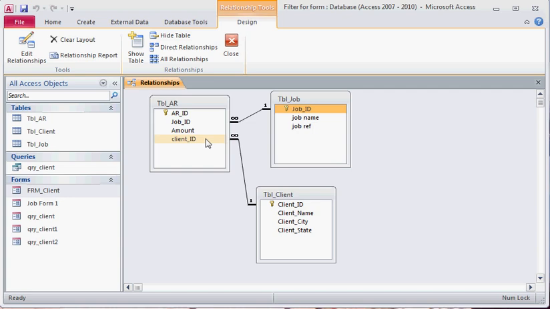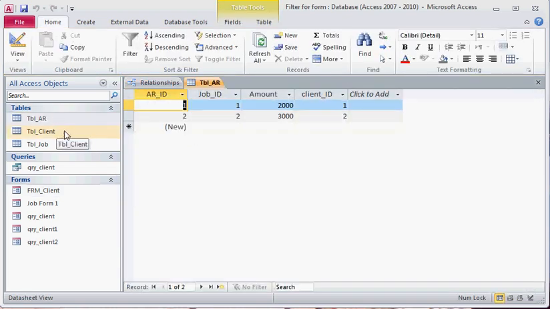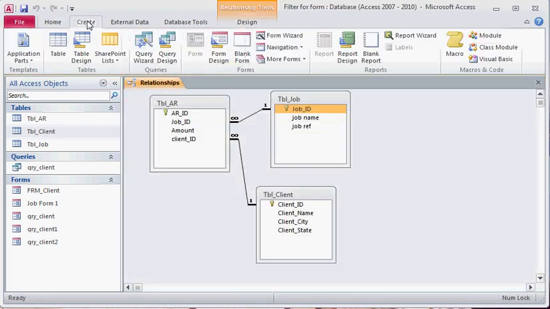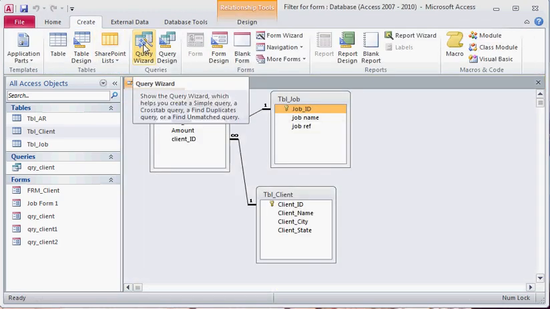We have these three tables. Each table holds this information. And if we want to know all the details on a report according to what we want to use as far as client, the first step would be to build a query. So we'll build a query with all three of these tables.